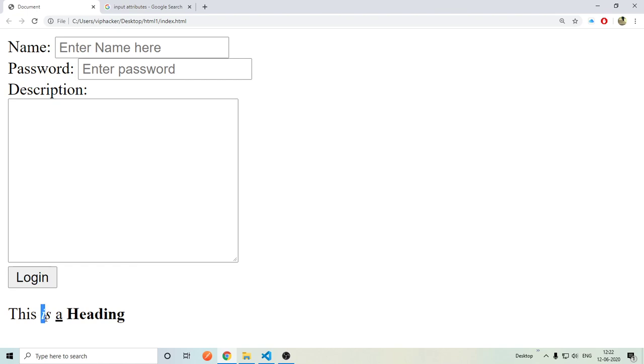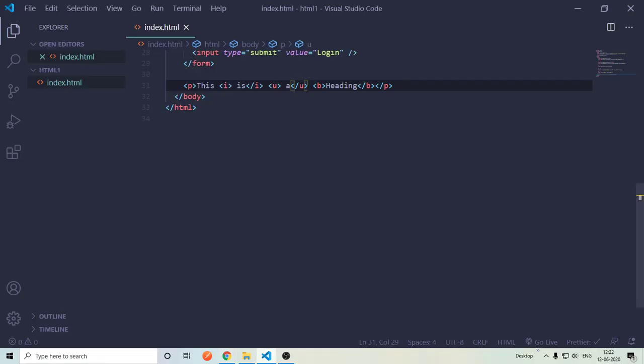As you can see, there are 3 tags in total: B tag for bold, U tag for underline, I tag for italic.